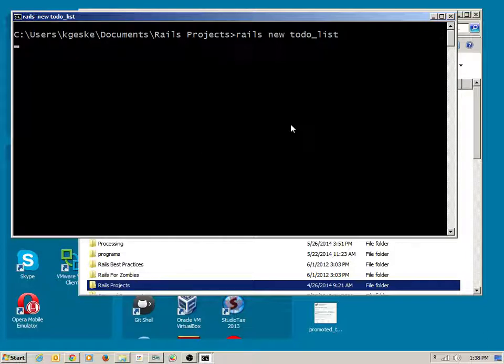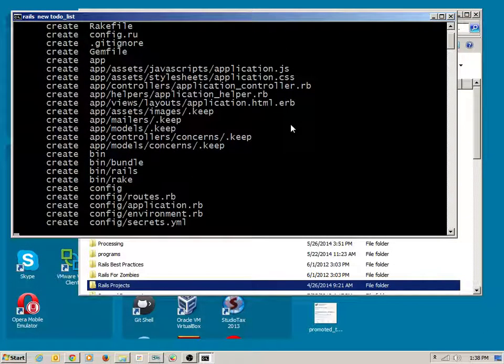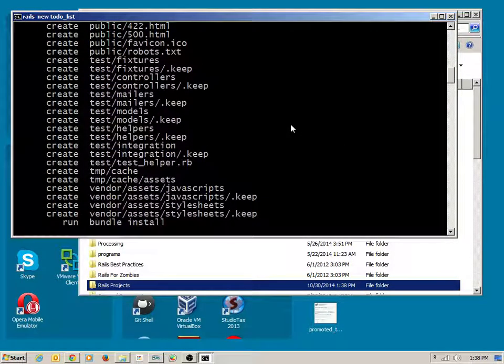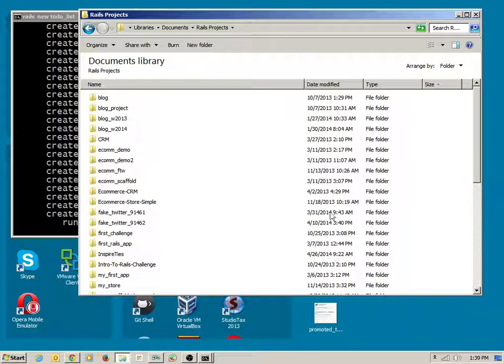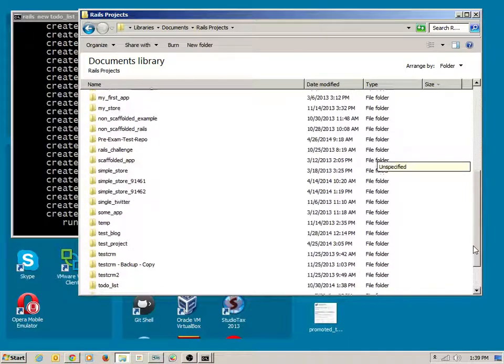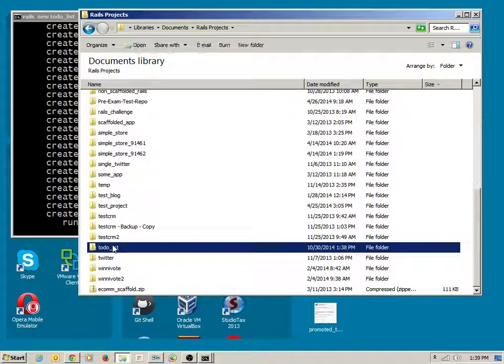And this is the part of the process where Rails just sets up the file and folder structure for you, and it gets you ready to be working with a default Rails application. And so I will now have a folder in here called to-do list. Here it is right here.